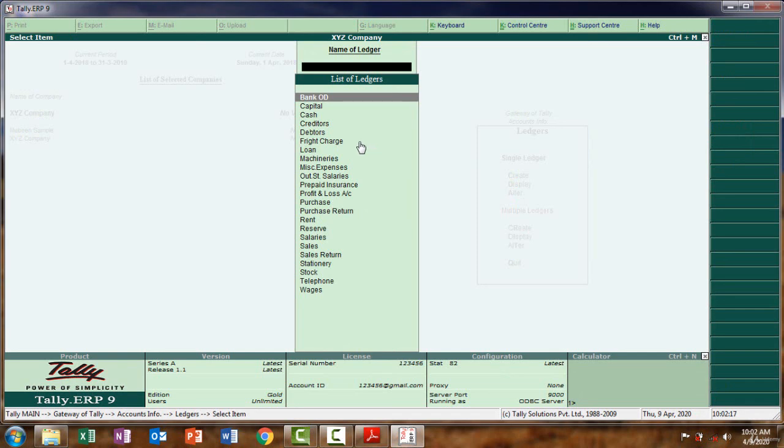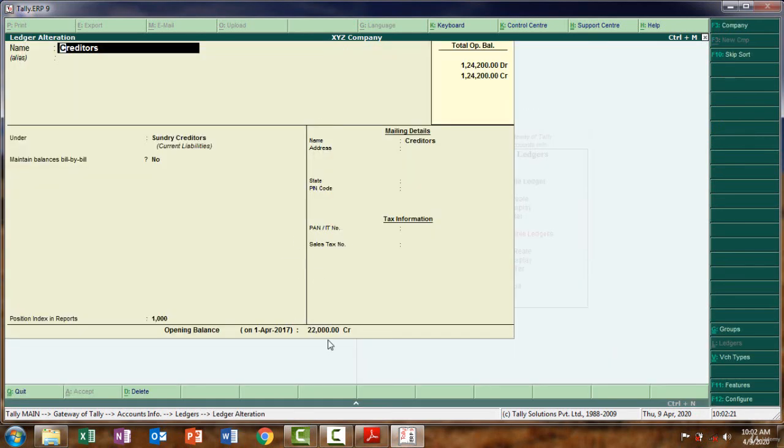You can click alter. So if I change the creditors amount to 22,000, but the actual amount is 20,000, how can we change it? Just press enter. You can select the thing you need to change, enter 20,000, and then credit. If it is yes, click yes. If it is no, no. If it is yes, it will be saved. So I'm going to choose no.